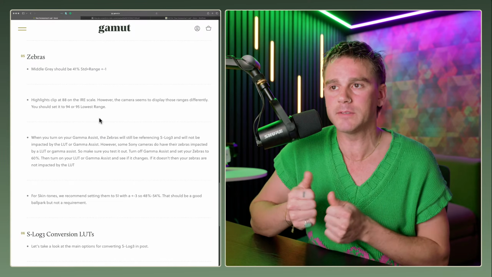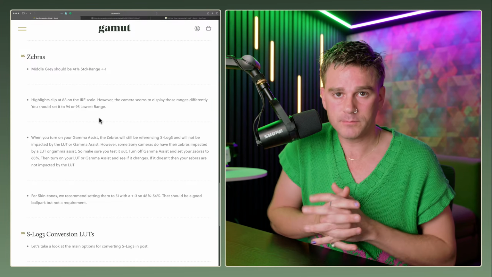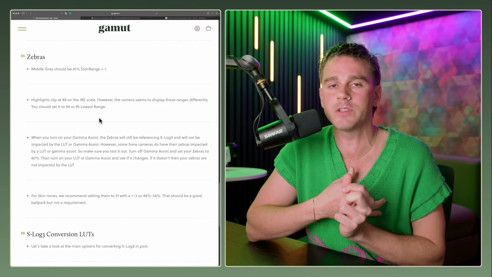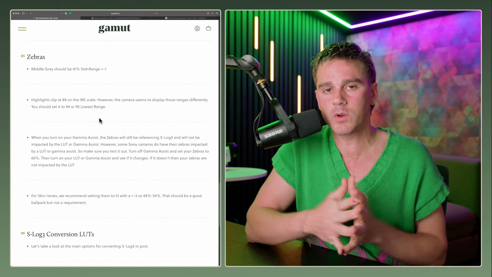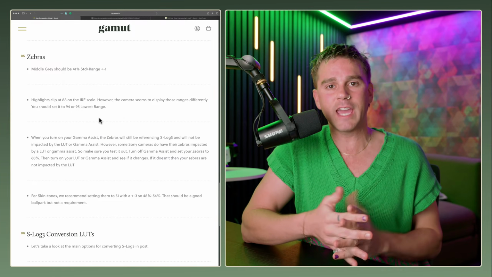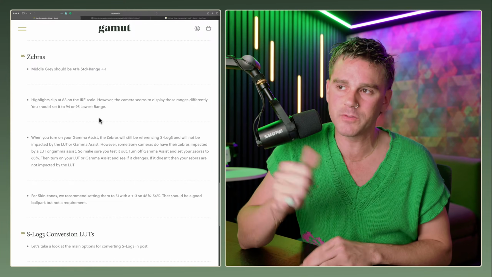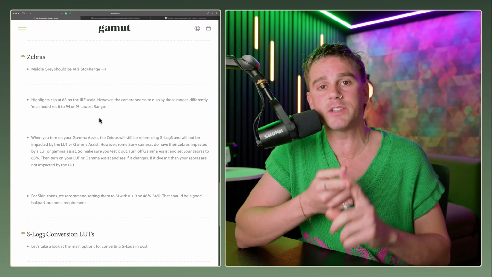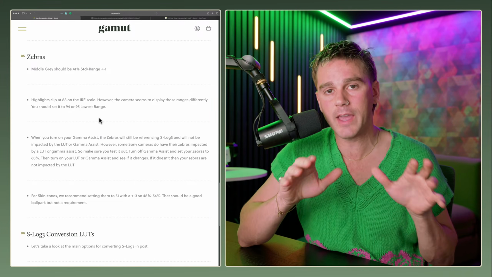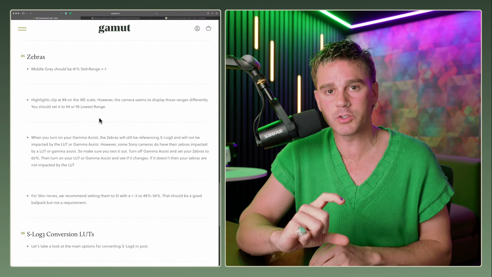Now, when it comes to skin tone, say we don't have anything that's a gray card on us, or we don't have anything that's super blown out, the next thing that we're going to be exposing for is skin tone. So you can turn on your gamma assist. One thing to note, especially on A7S III, I think also for the FX3, it's going to be different, but the zebras are going to be referencing S-Log3 no matter if you have a gamma assist or a conversion LUT on the actual screen.